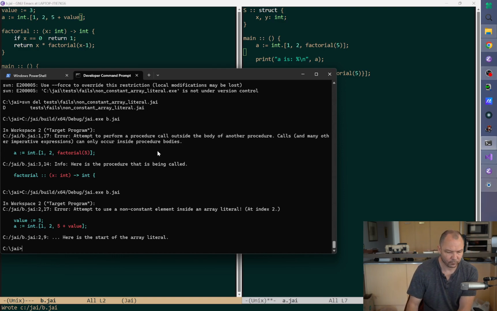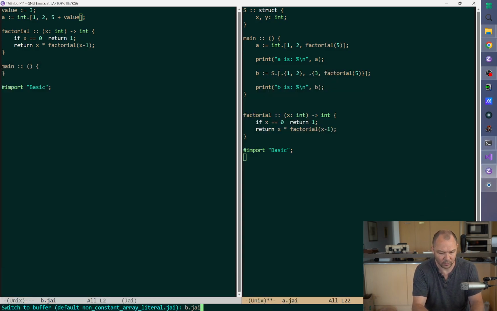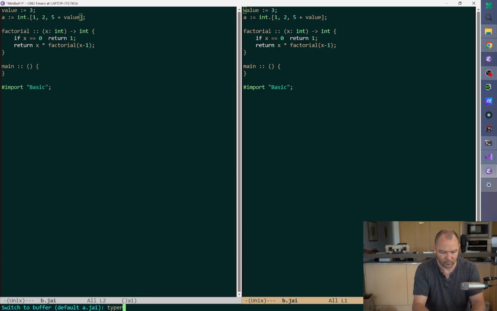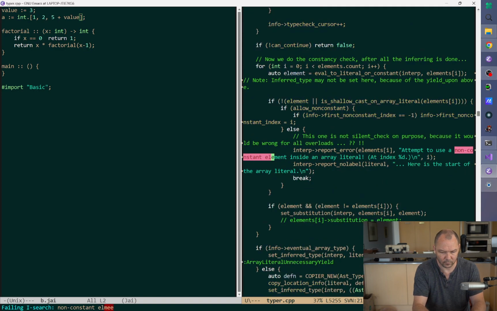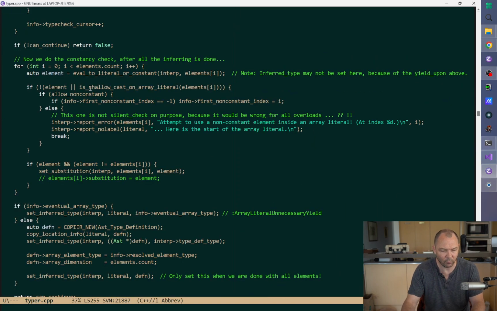So, attempt to use a non-constant element inside an array literal. Yeah. So this is in that other, right? If we allow non-constant, we do this. Otherwise, here. Okay. Inside an array literal, that must be constant.